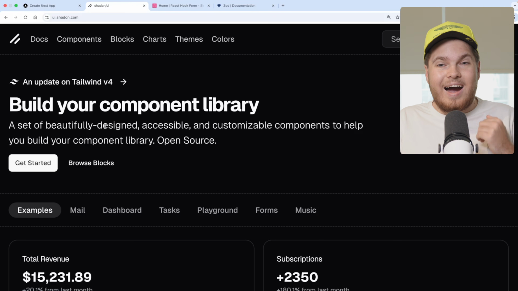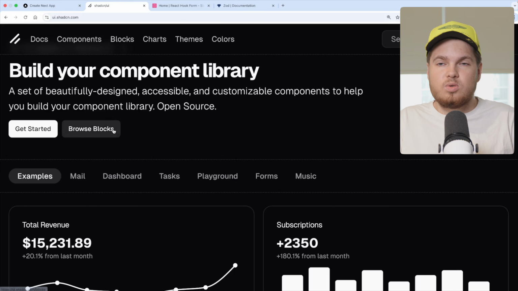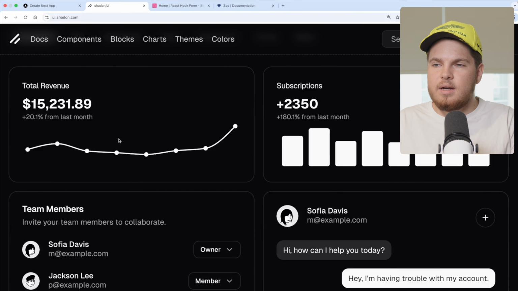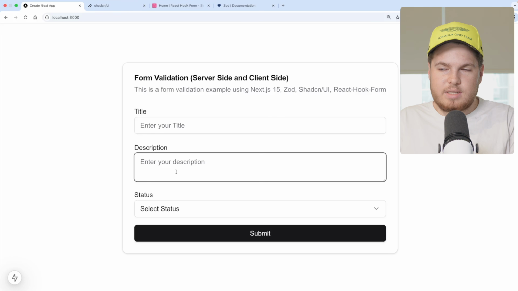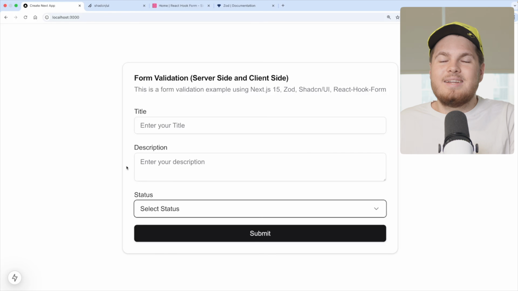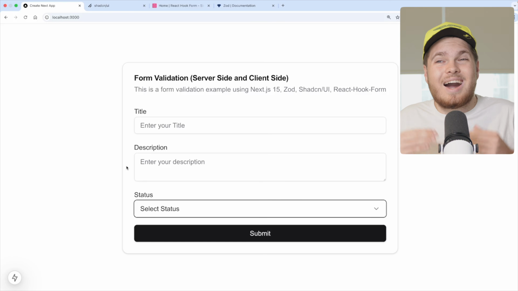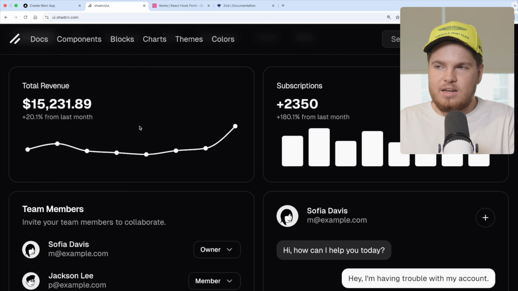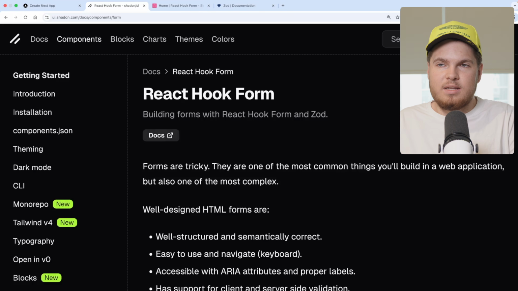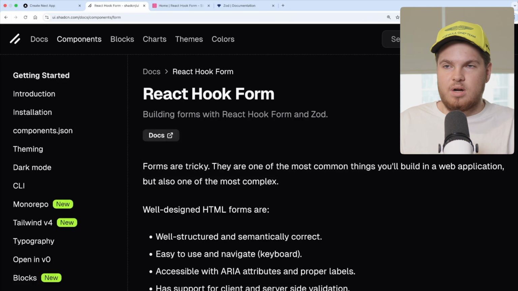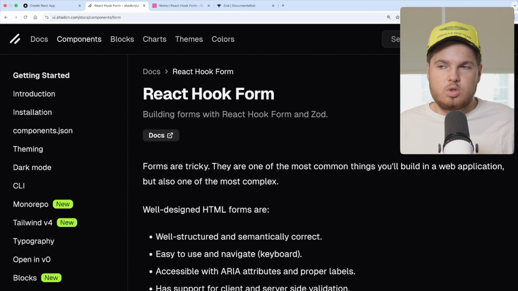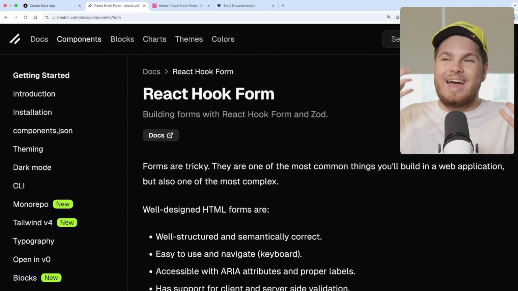But as you all know, I love shadcn UI. I use all of the components. As you see, I use the input, the description, text area, the selector. It's a great component library. But the thing is, validation was always kinda hard. But recently I tried the form component provided by shadcn UI, and it's a literal game changer. So the form component works on top of React Hook Form and Zod.